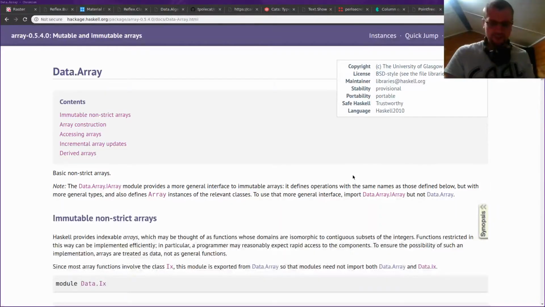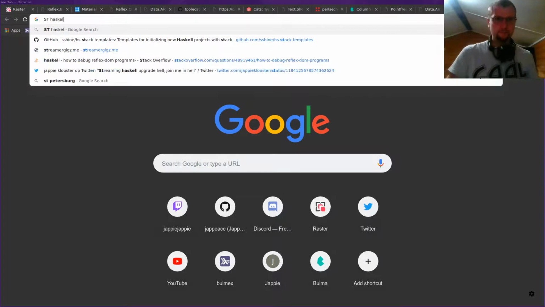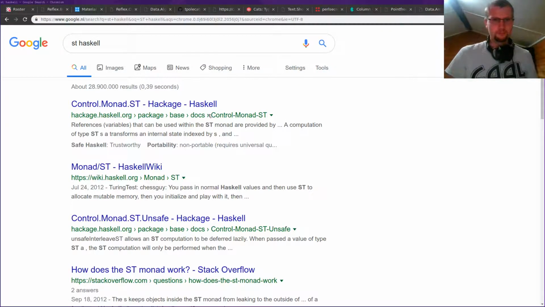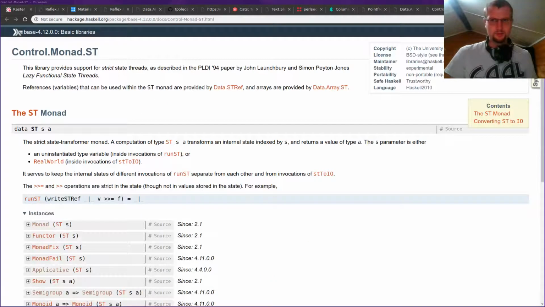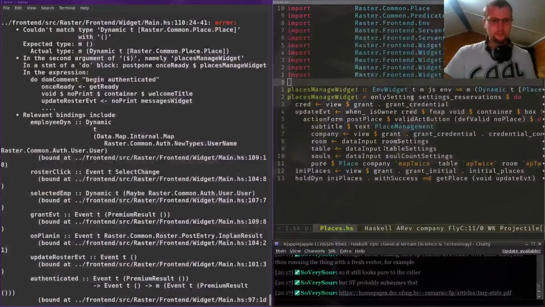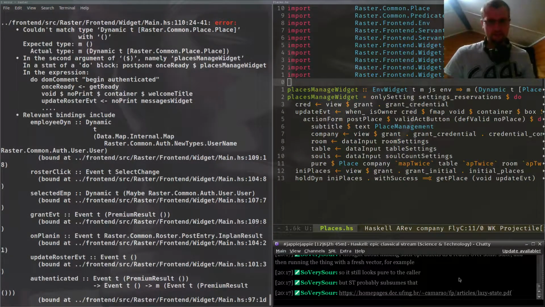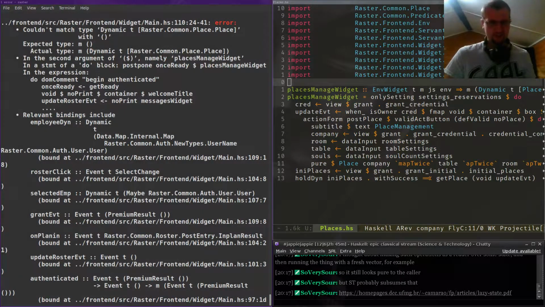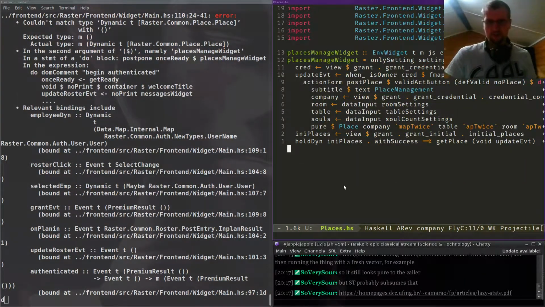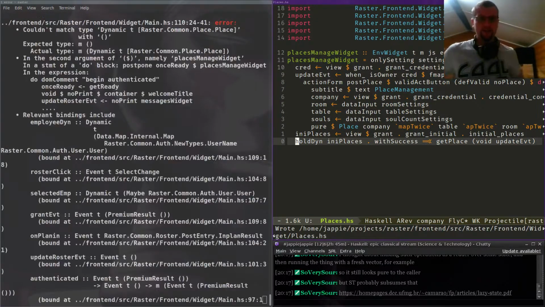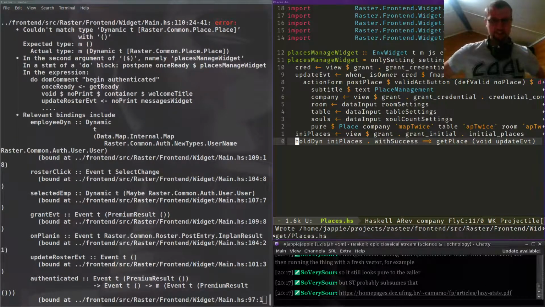What the fuck is ST? Wait, monad. Don't use state monad. That's bad. It's bad design. You don't have to use state monad. Makes me angry, state monad. Urgh. Why do you say monad?